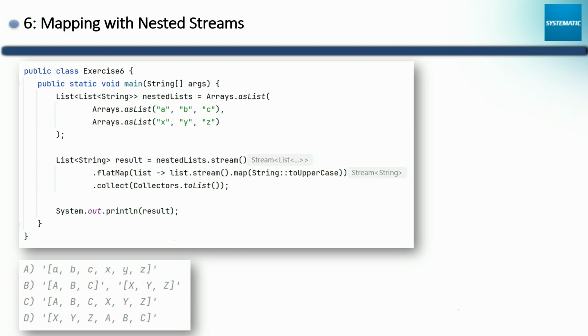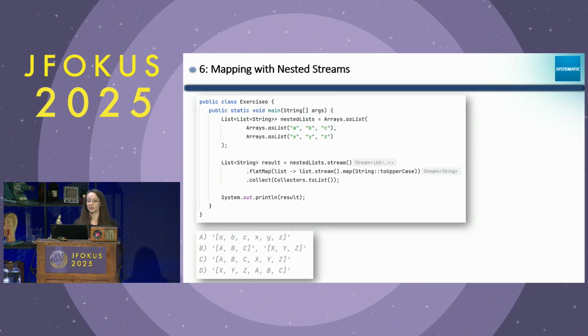We have a nested list as an object defined over there. We are using arrays as list. We have ABC added, array as list, the first one, and the second one is X, Y, Z. So when we apply that stream operation, what do you think the result will be? And I will invite you now to submit your answer. Now you can do that.